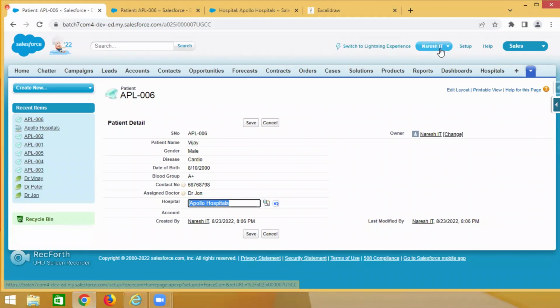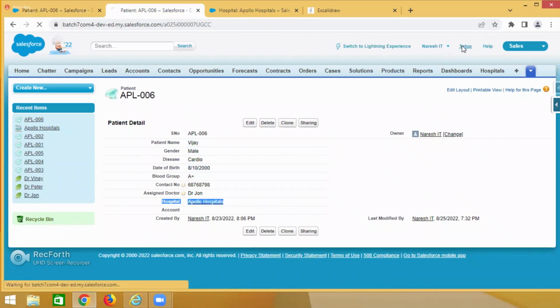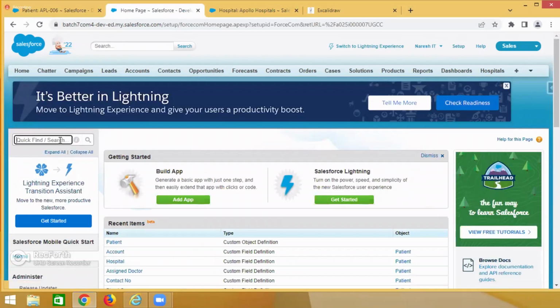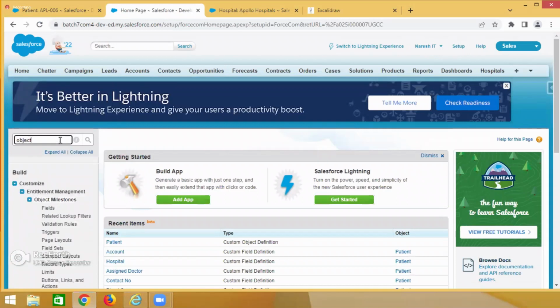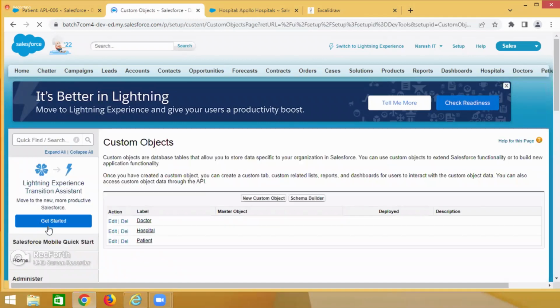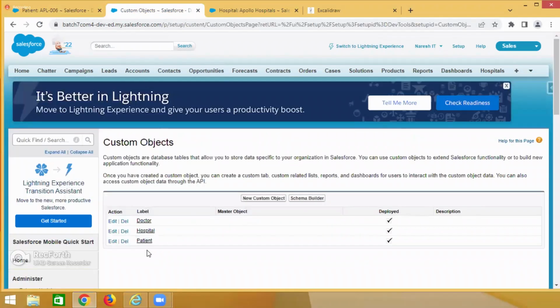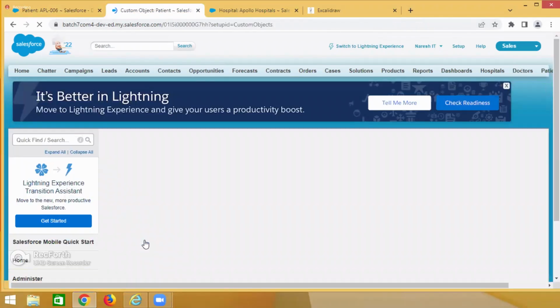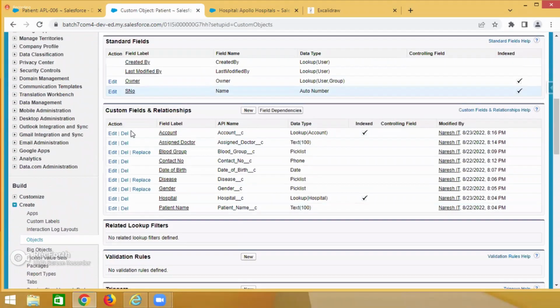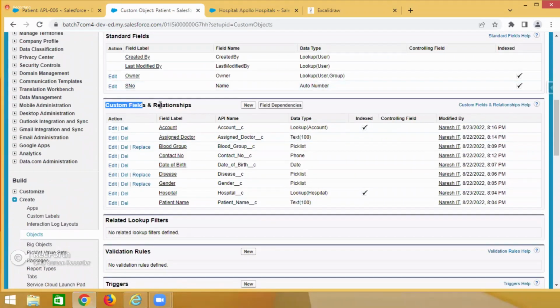How to create the field, guys? Setup, objects, and open the patients, right? Open the patients. See. Setup, object, right? Which object? We need to create on which object? It is the patient object. Now open the patient object. So custom fields, this is the custom fields and relationships.